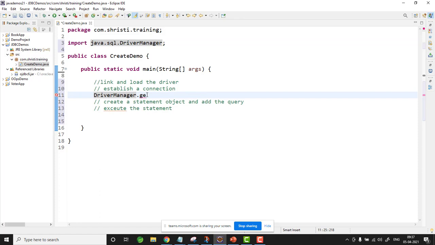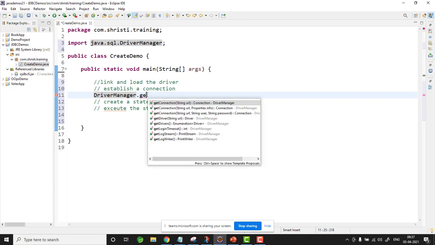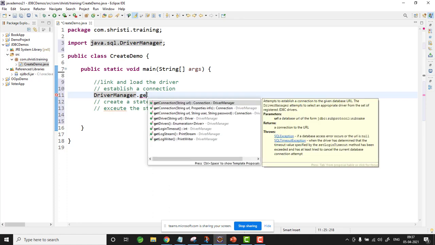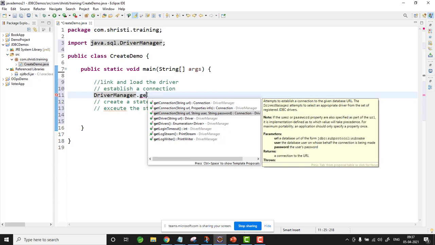It will ask you to downcast. When you downcast, again another error will come. The errors will be popping up continuously. It will not show a compiler error, but during the runtime it will come as exceptions. Okay, so the method is DriverManager.getConnection. You need to pass the URL, the username and password.